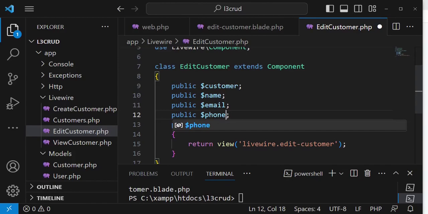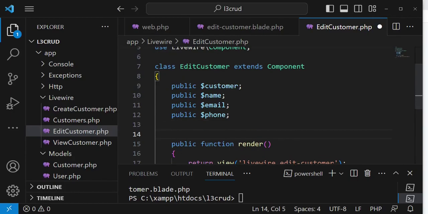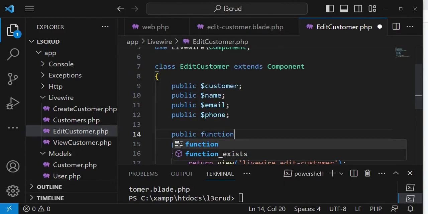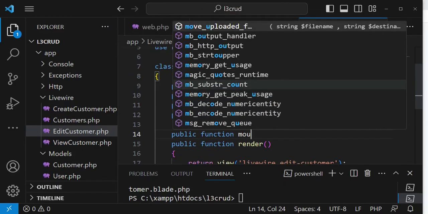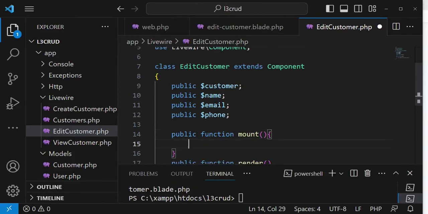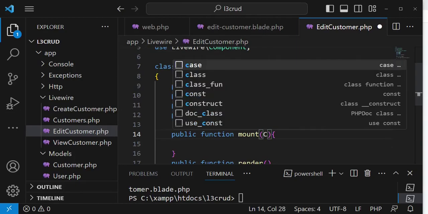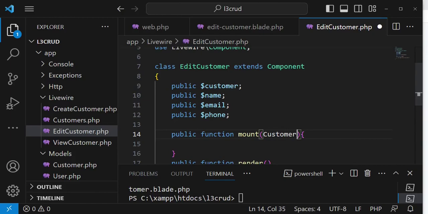So now after that, I would like to have a mount hook. So we are going to have public function mount, like that. And inside here, using dependency injection, we can have Customer, like that. And then inside this function, we can now set values.